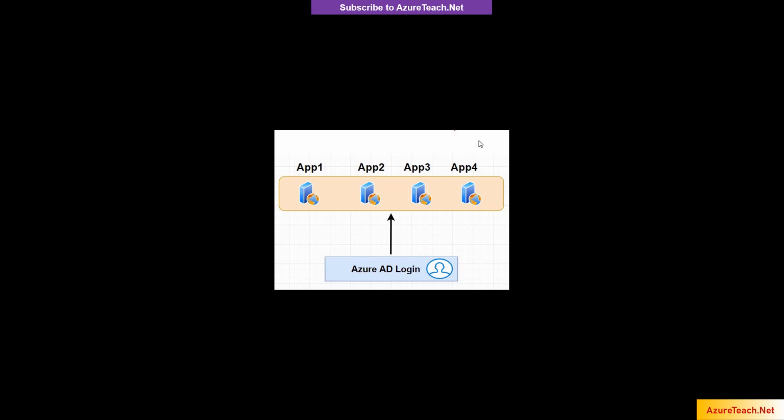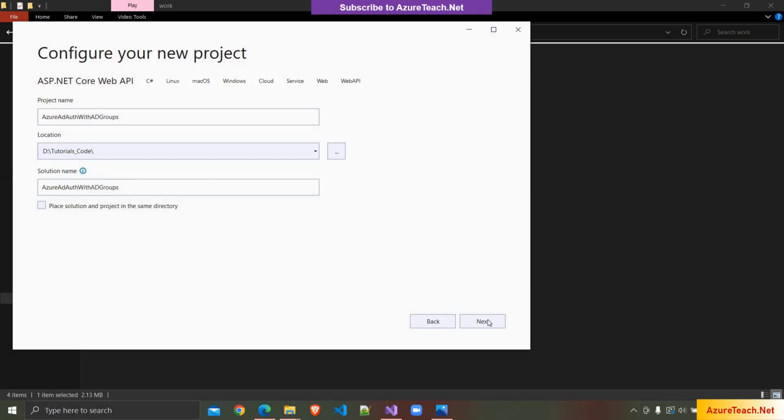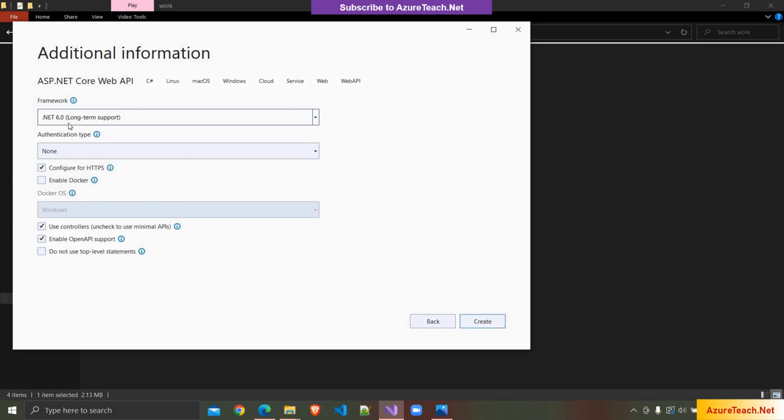Let us implement this in a .NET 6 Web API application. But of course, the code that I'm going to write would work in other versions of .NET as well. Here I'm creating a .NET 6 Web API project. And here I'm choosing .NET 6.0 and clicking on Create.